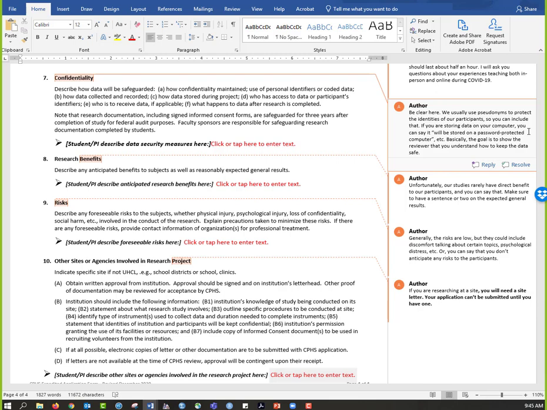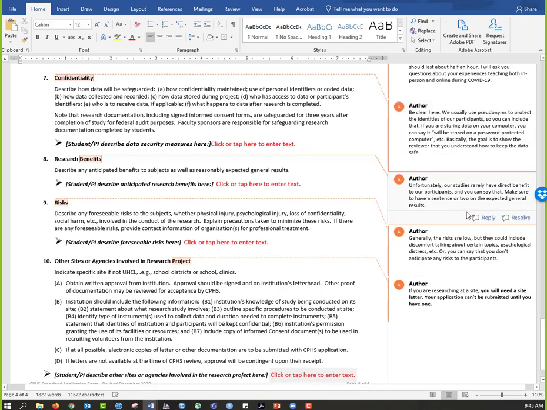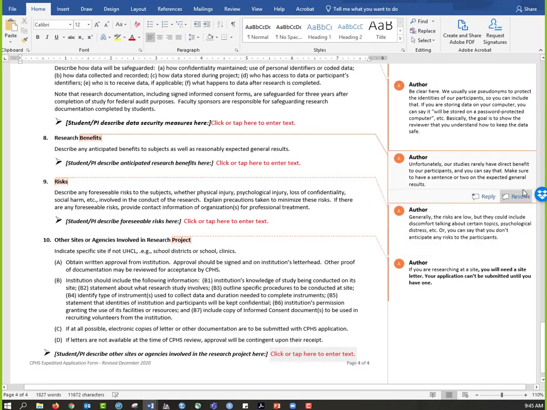Benefits. Basically the rest, our studies rarely have direct benefits to participants, so you can say that. Make sure you have a sentence or two on the expected general results. I'll let you talk a little bit about that.